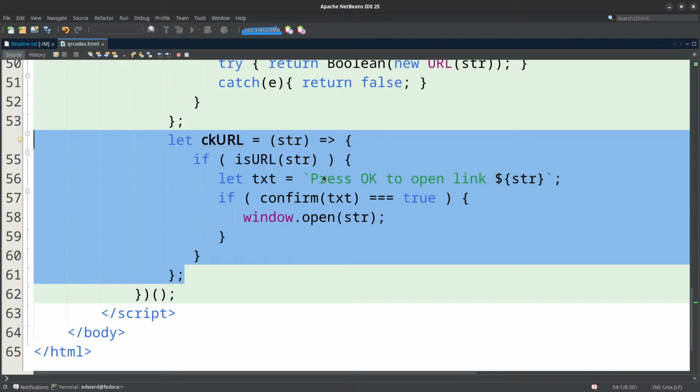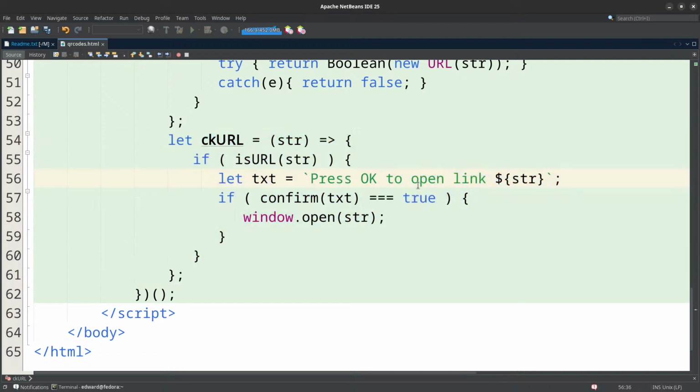some text. I'm using template strings. So I say please press OK to open link, and then I put whatever the link is. And then I open up a confirm dialog. So if the person clicks OK, meaning that they've confirmed it, I'll open it in a new window, whatever the value is there. Because remember, it's validated to be a URL. So this doesn't necessarily mean it's going to open a website. I gave examples before. It could be a telephone number, or you could open up your mail client. So that's how we check.